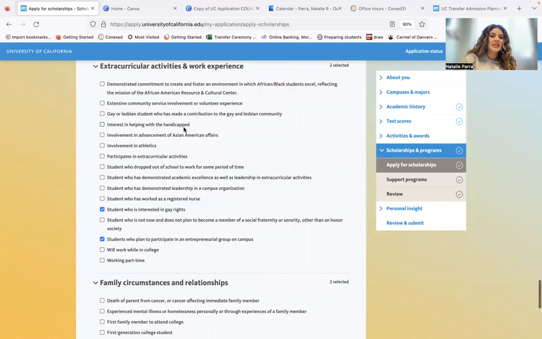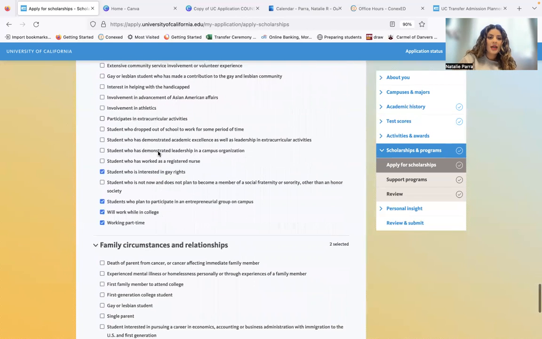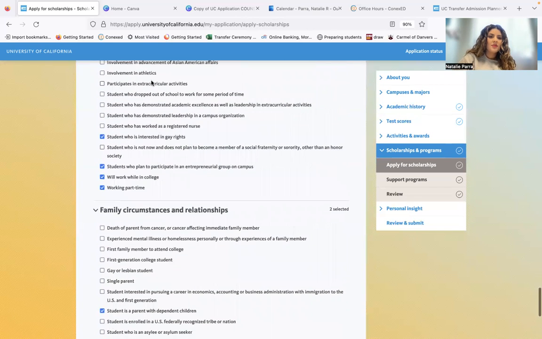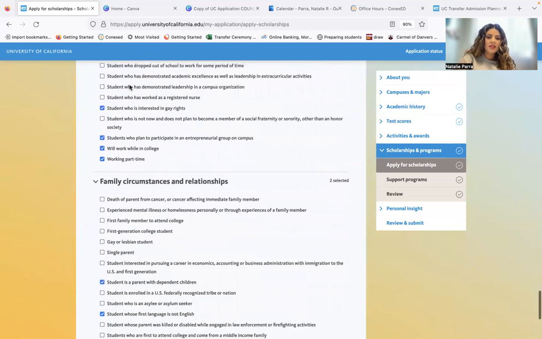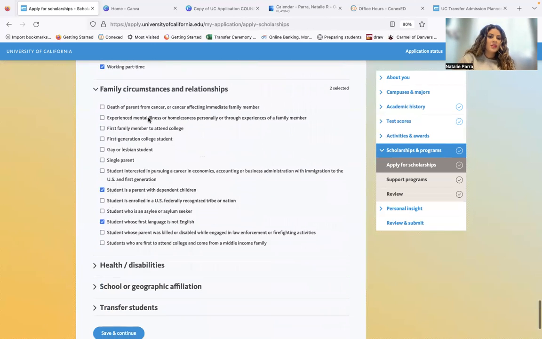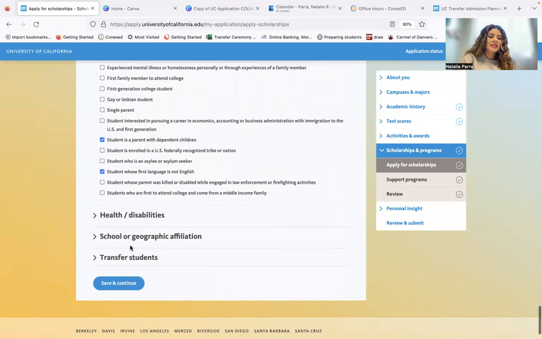And then same thing with activities and work experience. If you're interested in, for example, gay rights or entrepreneurial groups, or if you're going to be working while you're in school, working part-time, right? You can check off as many of these as relates to you, okay? If you're in extracurricular activities, EOPS, or any type of club. So you just go through everything.